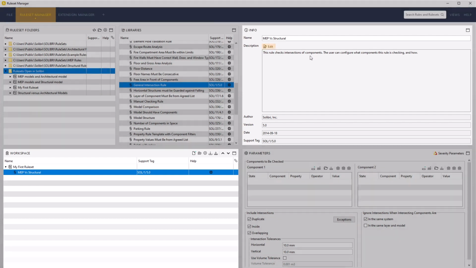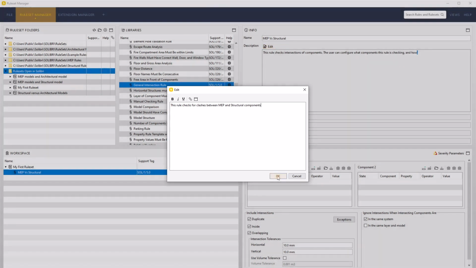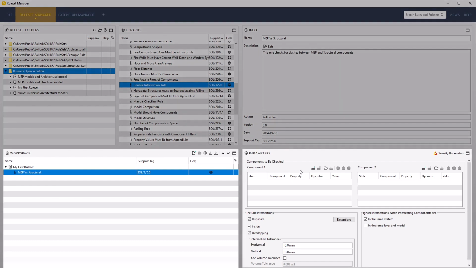Don't forget to add a description. This not only helps the users understand the rule's purpose, but also reminds the author if they return to a partially completed rule. In the filter parameters, we can set the component 1 to include all MEP components.